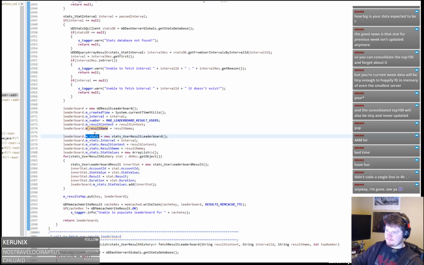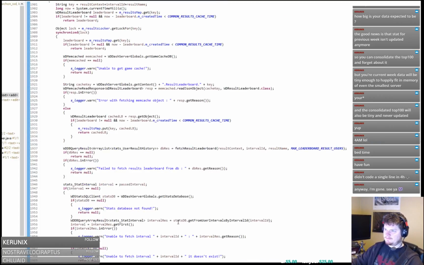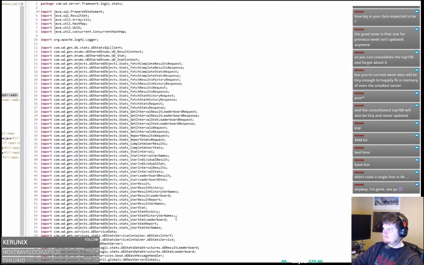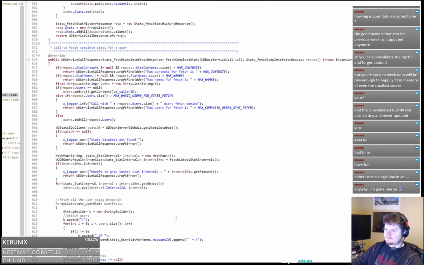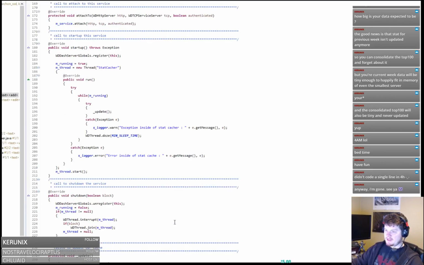We then have our stats here. Why don't we just call this results? We set the interval, the context, the name. We then create the stats array and we fill it out. We set the account ID, the value, result, duration. All right, yeah, that looks correct. So let's cache our stuff.